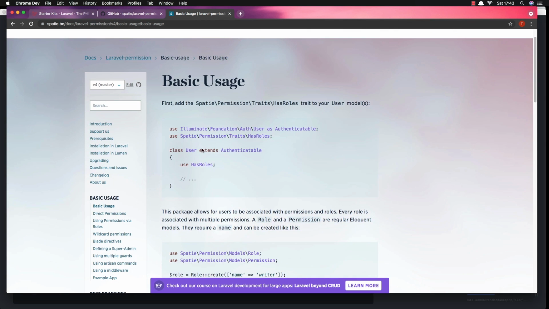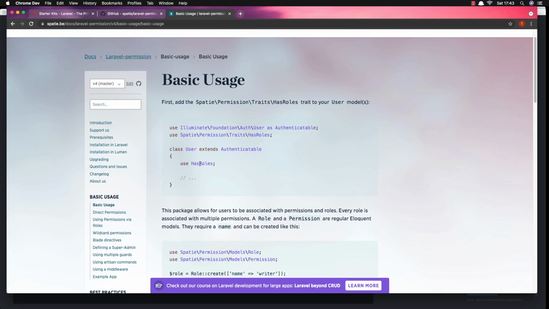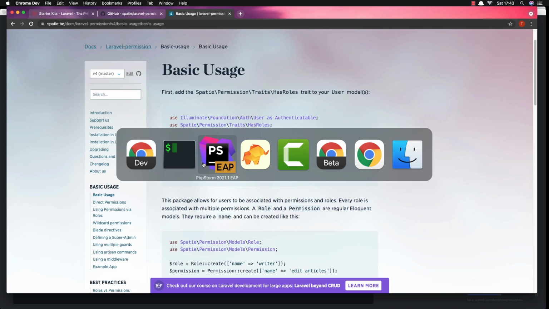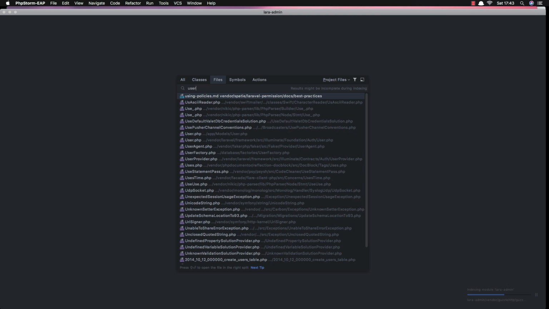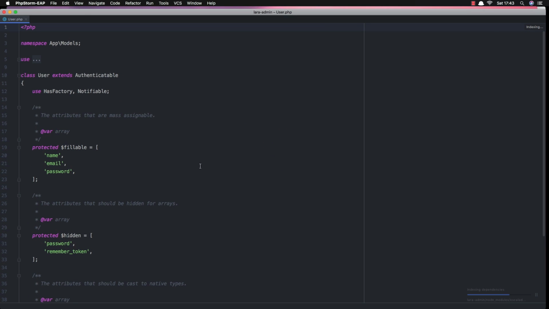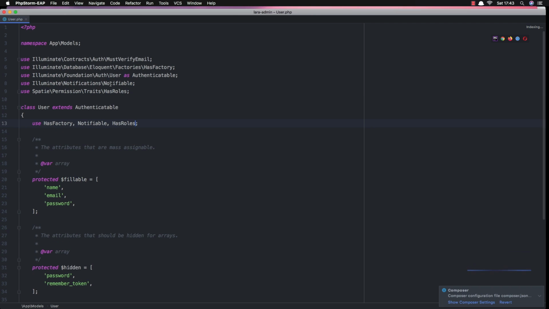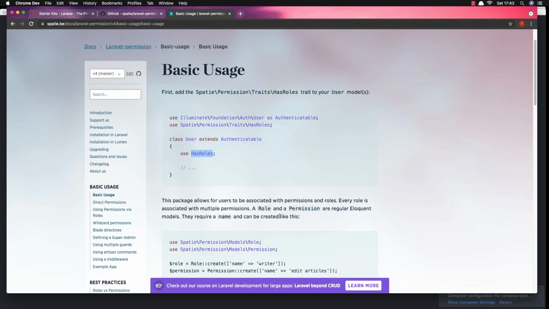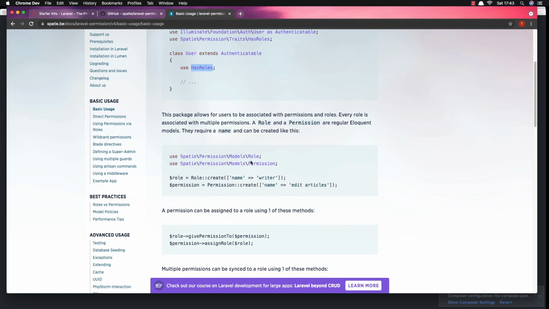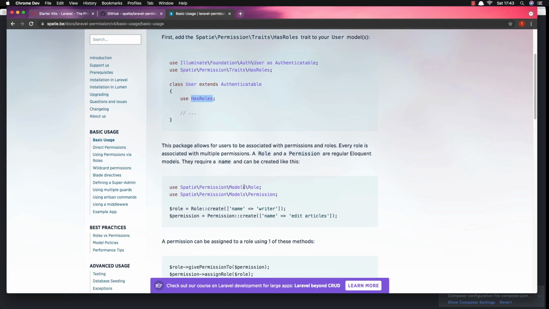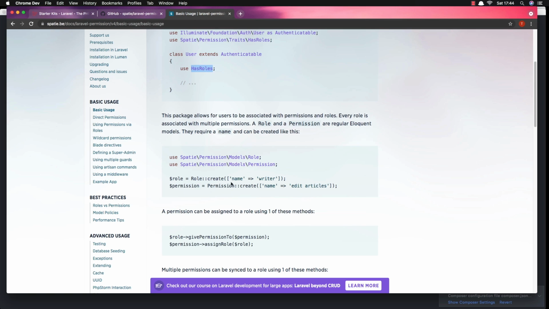And to use this package we need to add this HasRoles trait in the User class. Go here and open the User model, and add here use HasRoles, and import the HasRoles trait here. Okay, and we are done now. We can use this package, and this is how we can create a role: Role create, the name, and give it the name of the role.